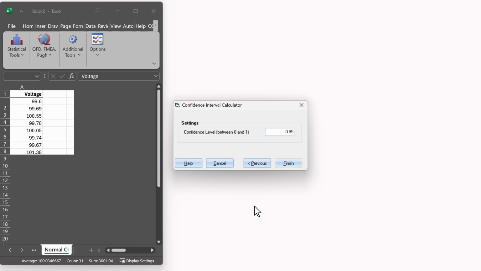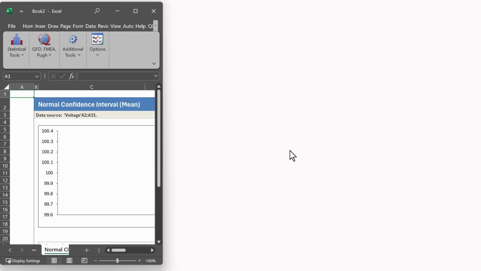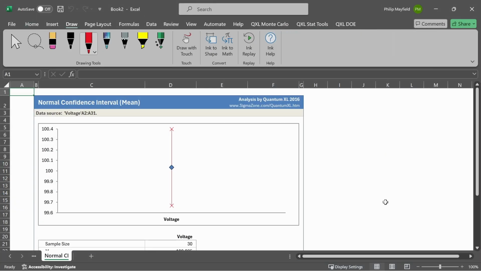And the only option is the confidence level. Typically, people do a 95% confidence, but some people prefer 99. You can do 80. It doesn't really matter. Enter whatever confidence level that you're interested in, and then click on Finish. And when I click on Finish, Quantum Excel will display for me the confidence intervals for the voltage.